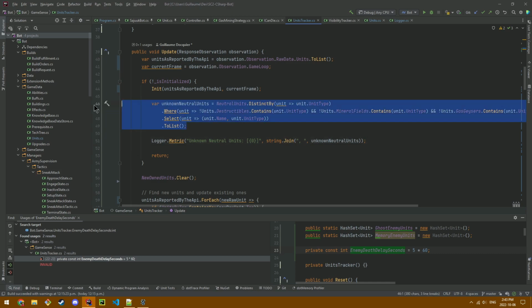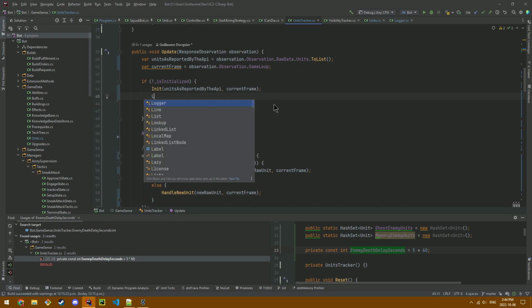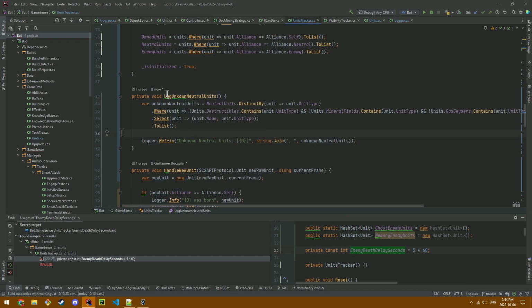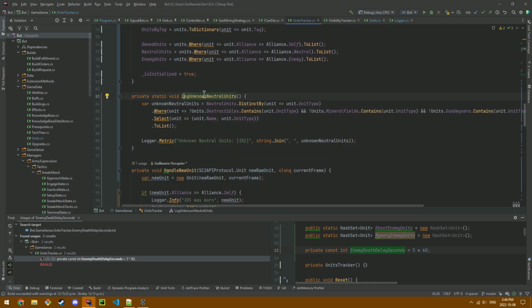Each map has different unit types for breakable rocks or even mineral fields and Vespene geysers. So just to make sure I don't forget any IDs, the first thing in the game, my first logging, is the neutral units that I don't know about. This way I can add them in my code, or at least I'm aware that I don't know something about it. Yeah, I can put this in a method. There we go. And this can be static.